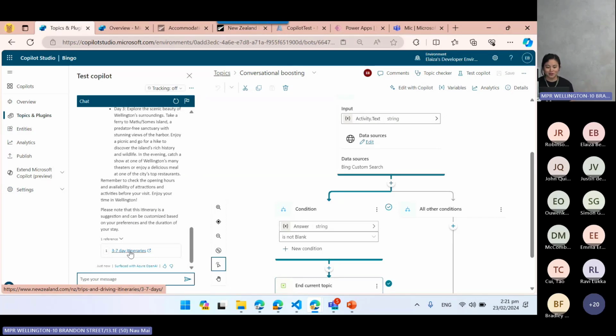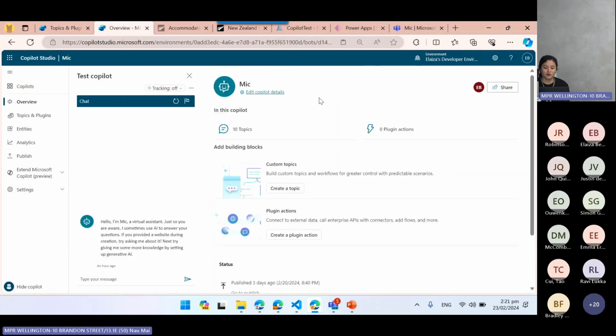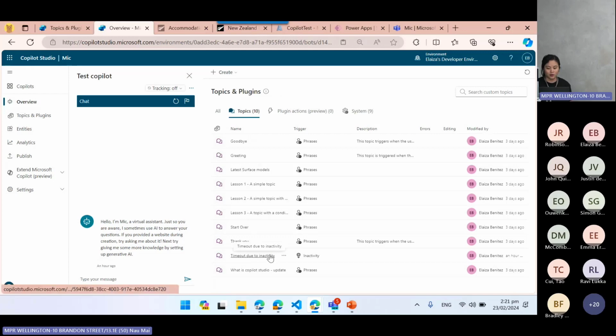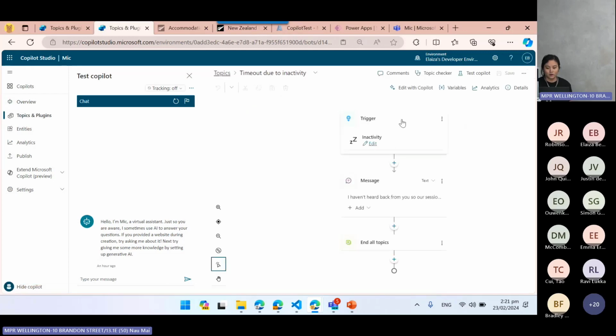Tip number two is about the timeout activity. As I mentioned, in the scenario where you've got multiple Copilots, in my opinion, it's always a good idea to have a way to handle timeouts. So in terms of creating a timeout topic, I already have one here. You need to select that trigger.